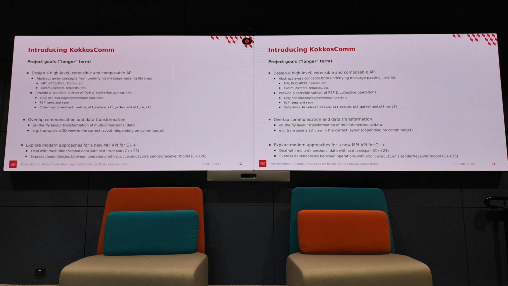At the longer term, we want to be extensible. So as I said, to be compatible with MPI, Portals, other communication stuff, to provide asynchronous semantics for send and receive. We do not want to have blocking send, blocking receive, and so on. We only want to have asynchronous stuff, and we rely on some specific collectives.